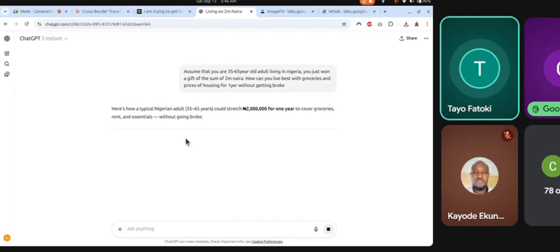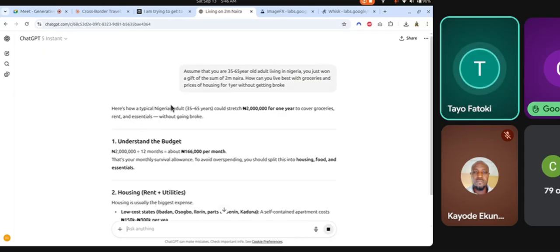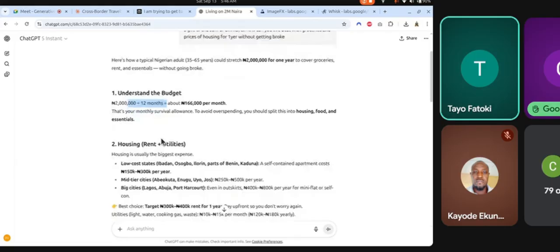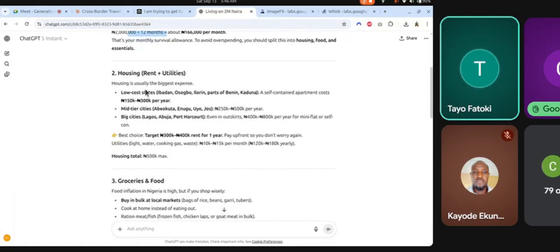And then by typing this, it will tell you that this could stretch for 1 year to cover groceries without going broke. And this is how it's going to understand the budget. So, first of all, it will understand your budget that you want to spend this money for 12 months. It will tell you how much you should spend.